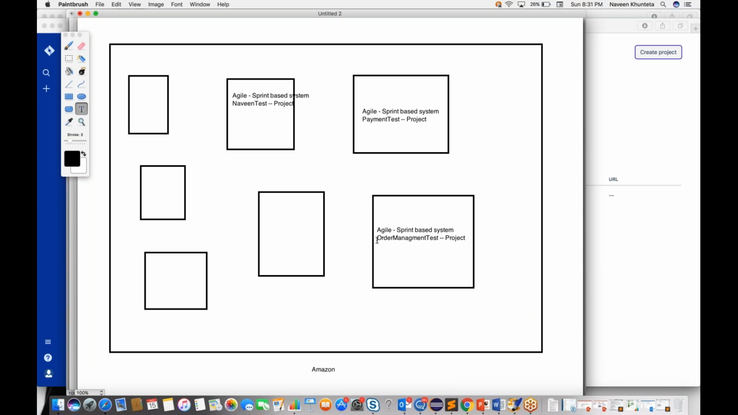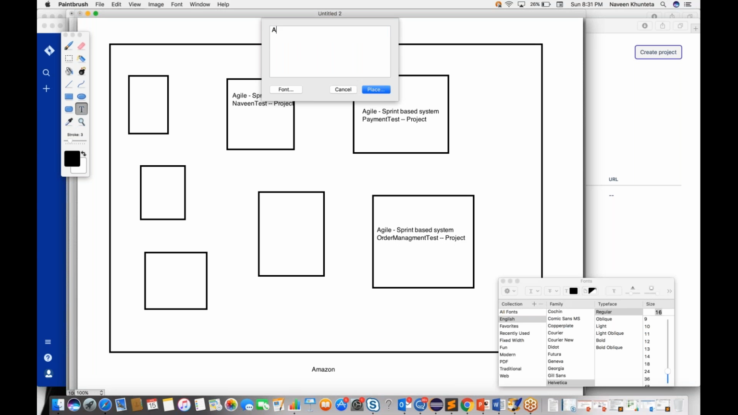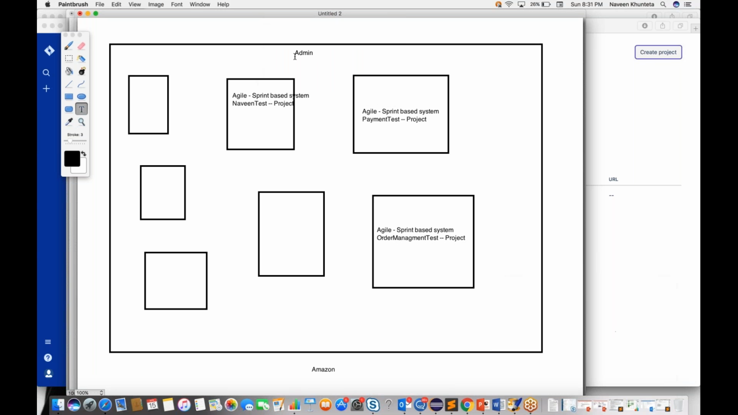So what is the advantage? You can create multiple projects in a single Jira, and all these activities are handled by one guy. That guy is called the administrator, the admin. The admin is the responsible person who has the entire access over there, who will be creating all these things, the different projects, and different kinds of setups.